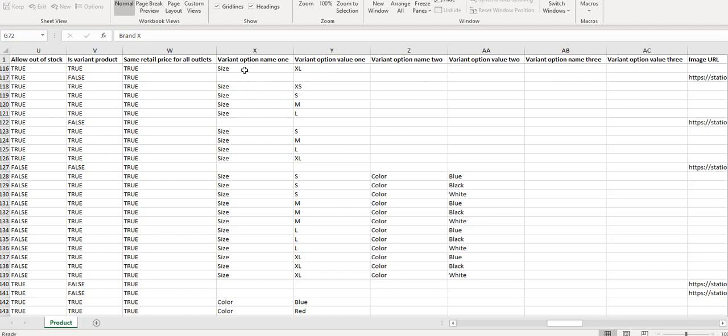So what this means is that the variant option name is basically categories of variants that you're able to assign, and you're able to assign up to 3 different variants for the product from there. And the variant option value is simply the value that you want the option to be. So as you can see in this particular example, the first variant option name is called size, and the variant option value is S or small.